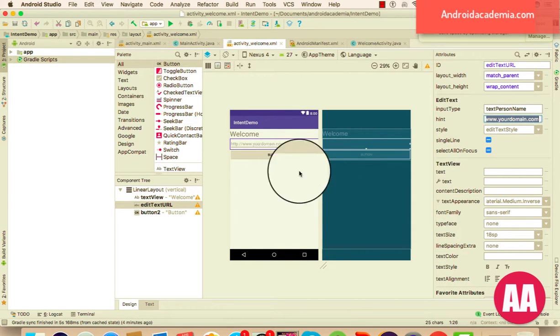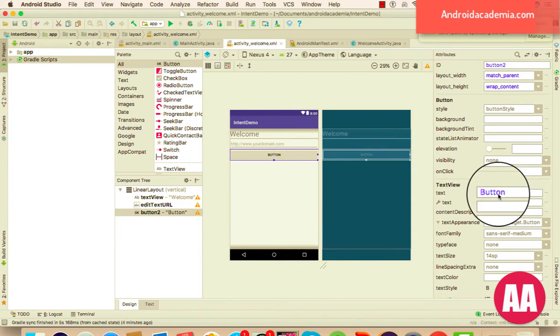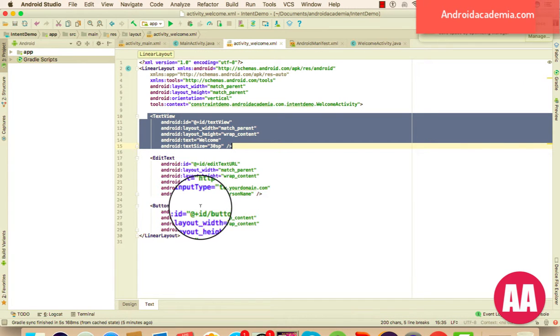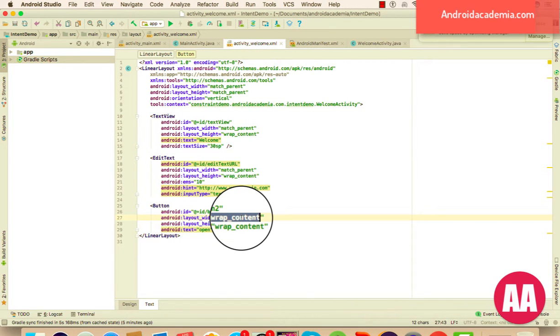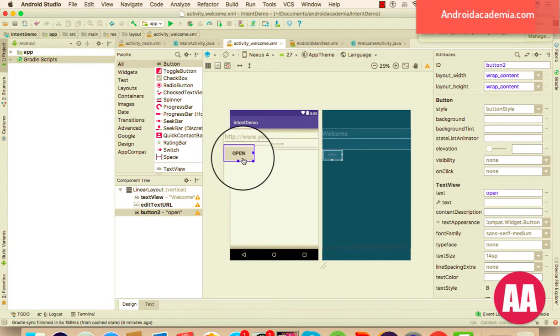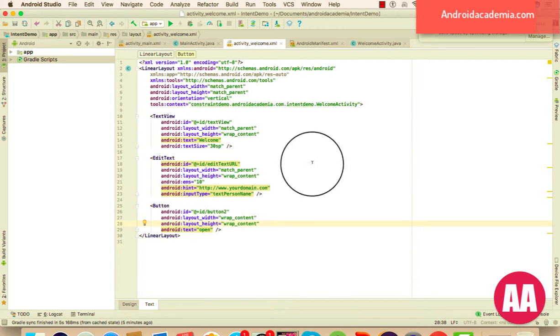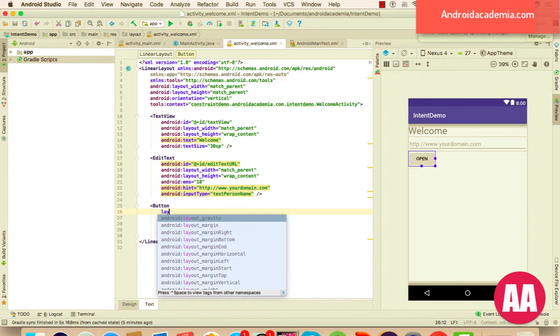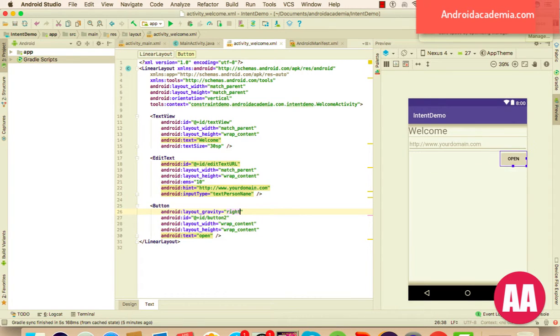www.yourdomain.com. All right, and here this is a button, so let me name it, let's say open. And you can minimize the size. This is the width and height. You can easily find it here in this button. Wrap content means it should have the width of the wrapped content, and second one, same with the height. So what I'm going to do is use one of the attributes. You can see in this preview here, layout gravity to right. So here you can see now it's on the right.